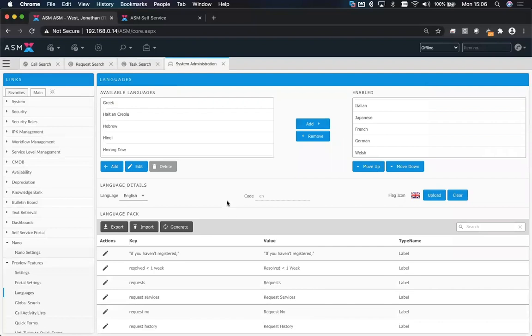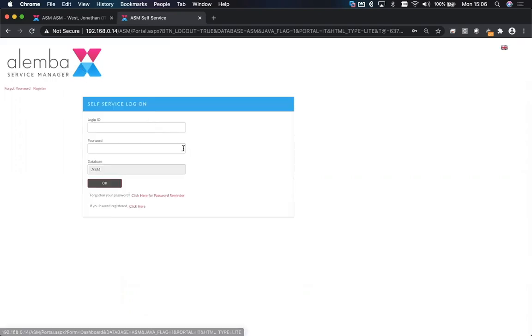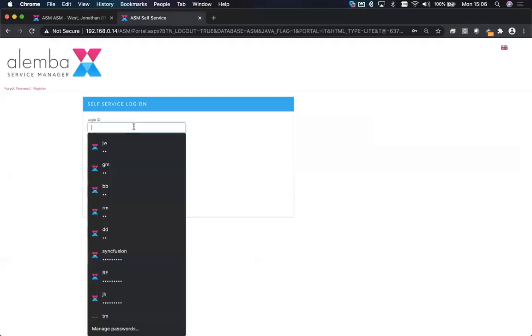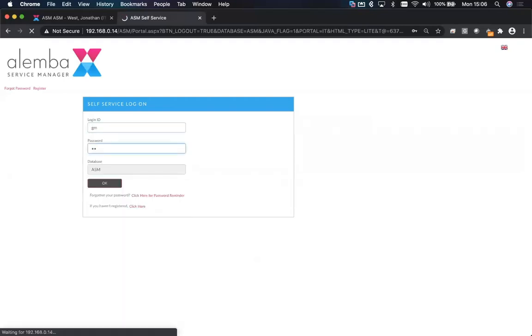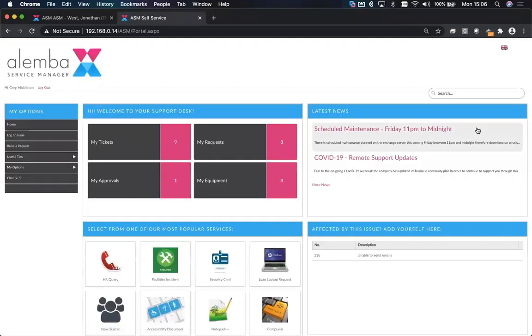Now, once you've translated to the applicable language and enabled it within the actual self-service function, we can go back to self-service, and if I log out as the current user, you'll now see at the top right, I have my language flag, so I can log back in as the user. And if I wanted to toggle between a variety of languages, all I need to do is select the actual language flag. So you see here I've got Spanish, Italian, Japanese, French, German, and Welsh.